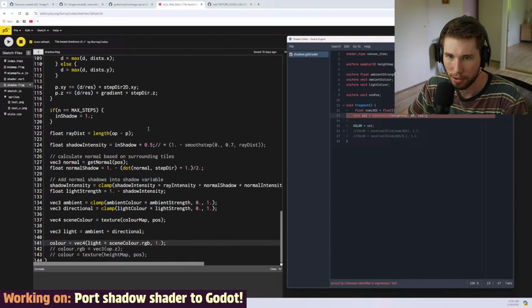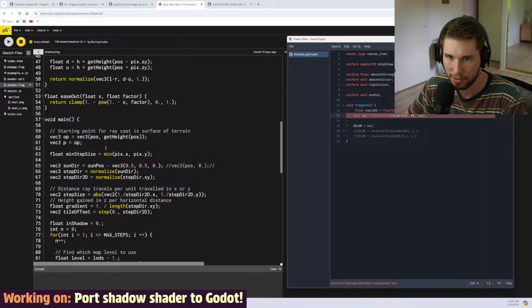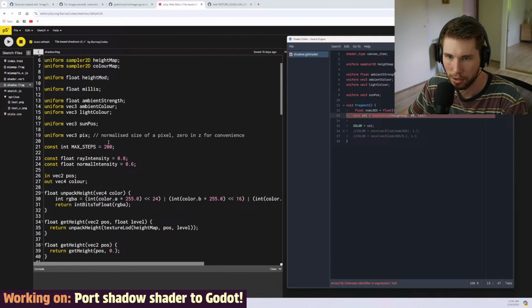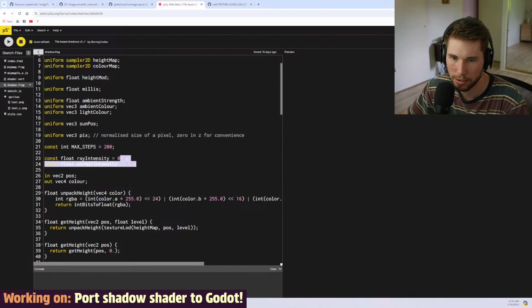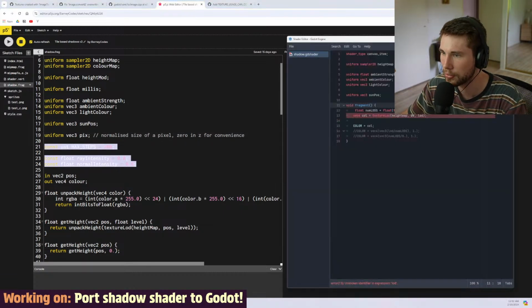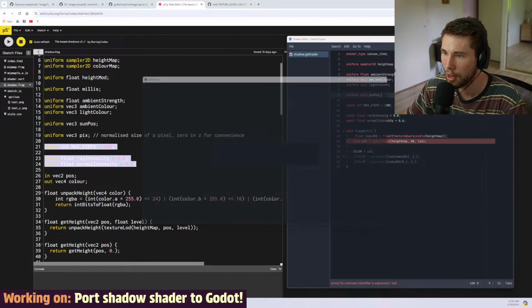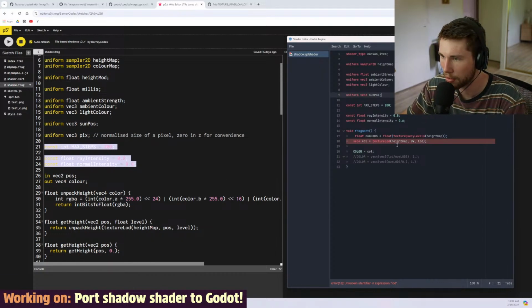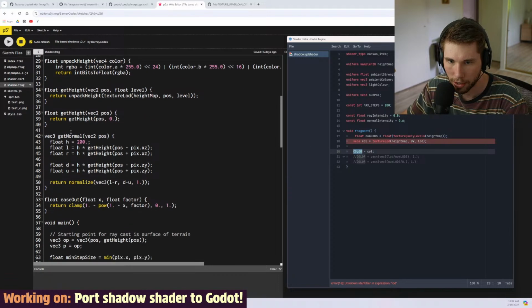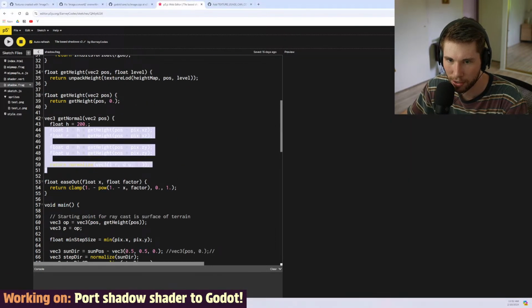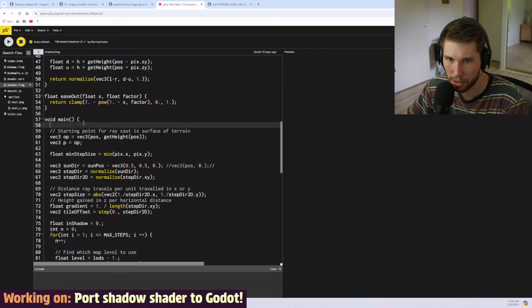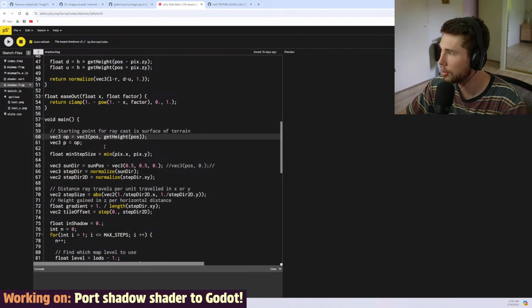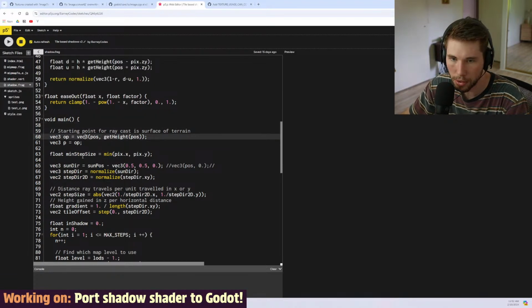Okay, so what did I decide? I decided that yes, I do need the normalized pixel size. But I feel like there's a way of getting that, so I might skip that for the moment and copy these ones in instead. And then the position and the color are handled by the UV and the color here, so I can just ignore that, which is good. I'm going to ignore the normal for now and just do the actual shadow algorithm.